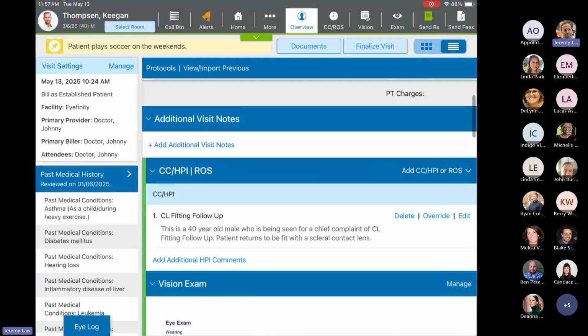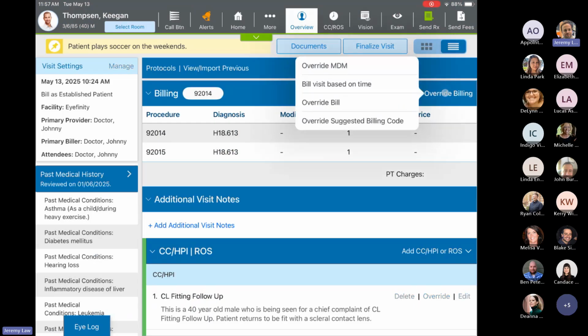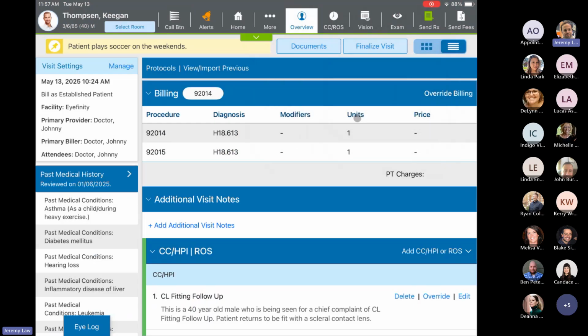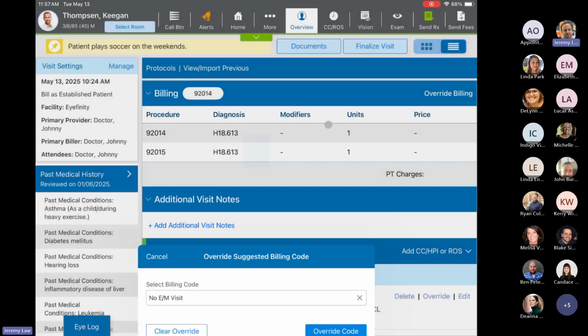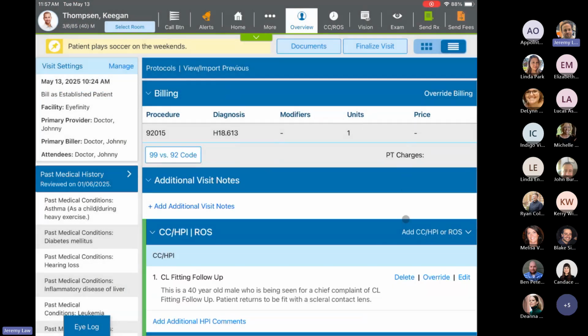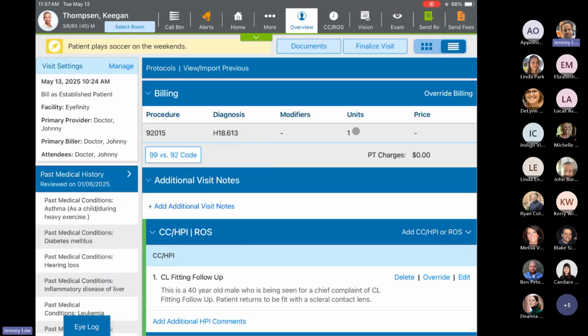The only thing that I might change is, I've already seen this patient for their comprehensive eye exam. So I'm actually going to say that I want to override the suggested billing code here. And I am going to make this a no E&M visit because I don't want to bill them twice for that comprehensive eye exam. Okay, so at this point, I've already sent over my RX, so I will just go ahead and send my fees, and we're good to go.